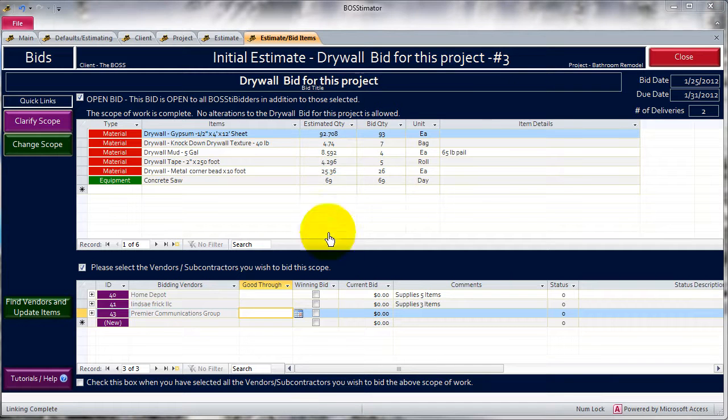So what we need to do, excuse me there, is to go ahead and ask them to bid it out. So the next thing you do is a little button there. It says check this button or this box when you've selected all the vendors and subcontractors you wish to bid the above scope of work.